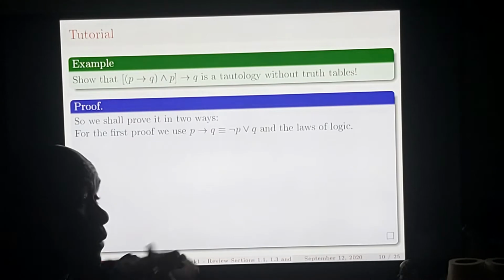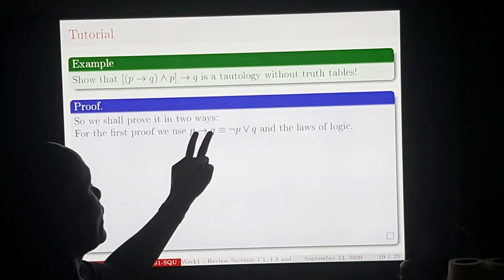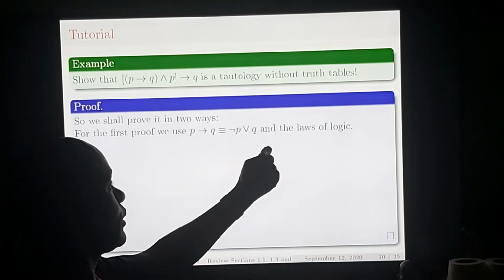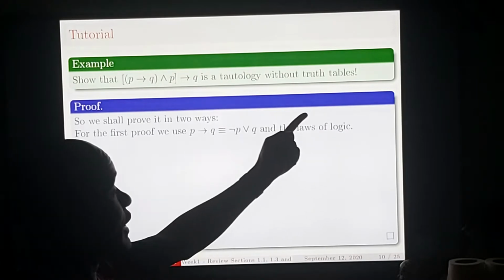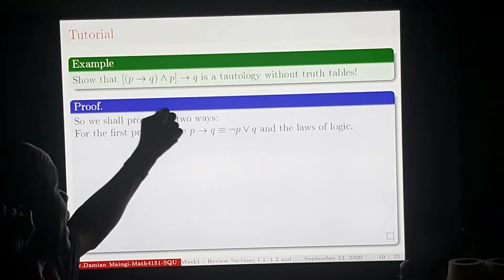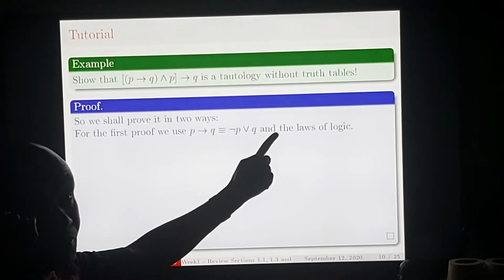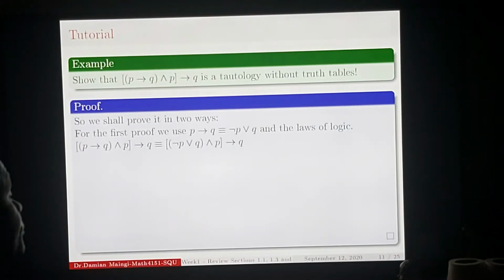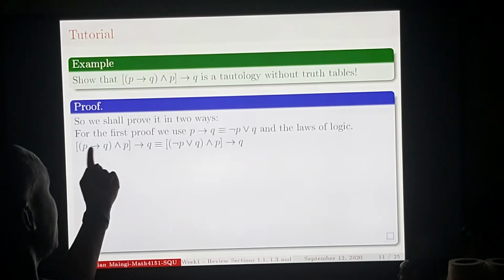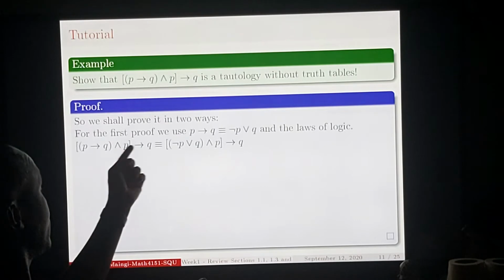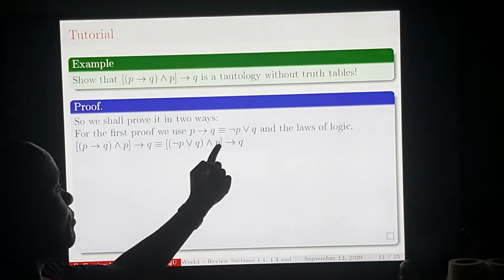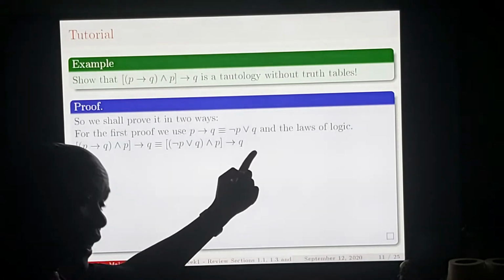So how do you go about it? Well, one way of doing that is to make use of what we know about implication and disjunction. P implies Q is equivalent to negation of P or Q. And then we apply the laws of logic that you have seen earlier on. So the first thing we do is to replace this P implies Q by negation of P or Q. So what happens? Well, this is what happens. You end up with P implies Q and P implies Q is equivalent to, so here now you'll have negation of P or Q and P implies Q.